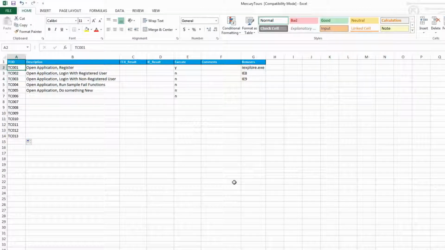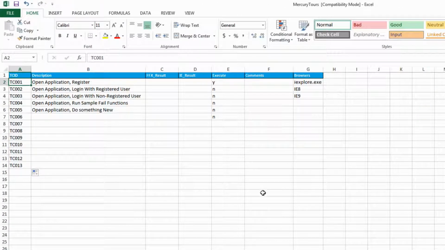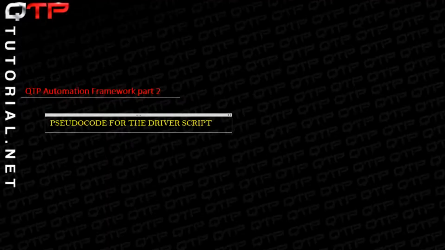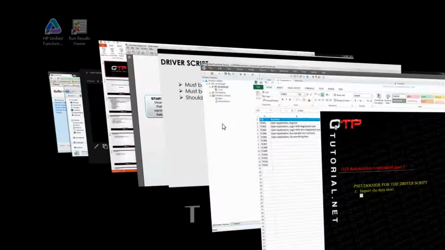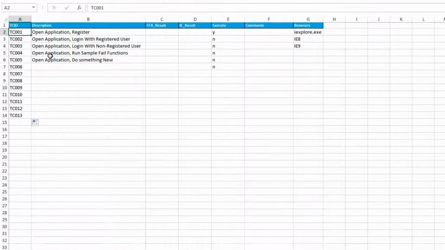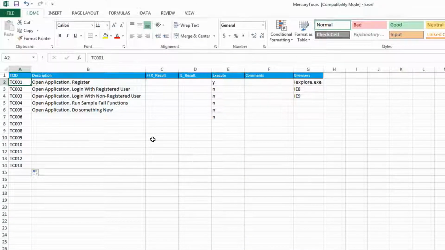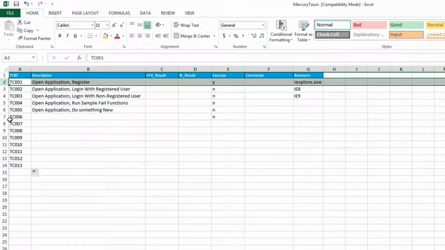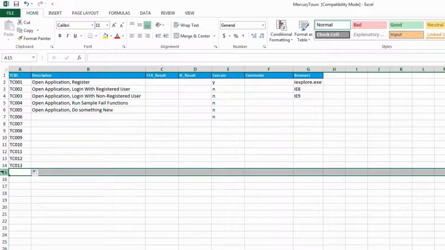So first thing I want to do as a driver script, if I'm QTP, is import this spreadsheet so that I have all of the data. Pseudocode. Step one, import the data sheet. Next step is, once I have it imported, I want to go into this test cases sheet and run from the second row up until the end of the file.